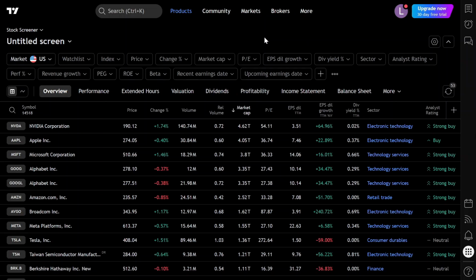The good thing about TradingView is that you can customize each and every column and each and every filter, but then you would like to save it. So how do you save the stock screener in TradingView? That is what I'm going to show you in this video.